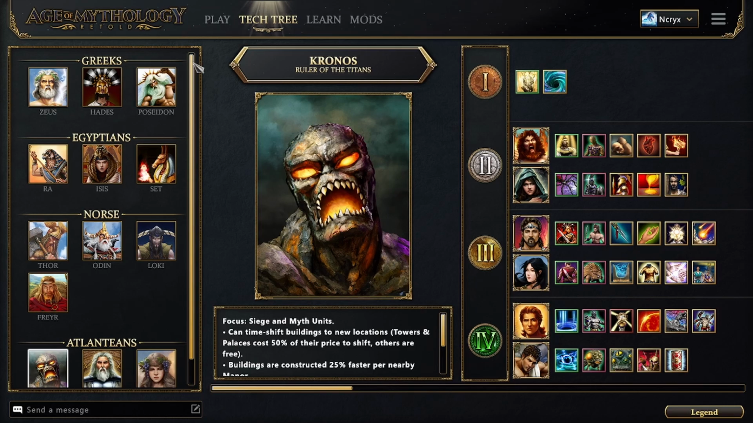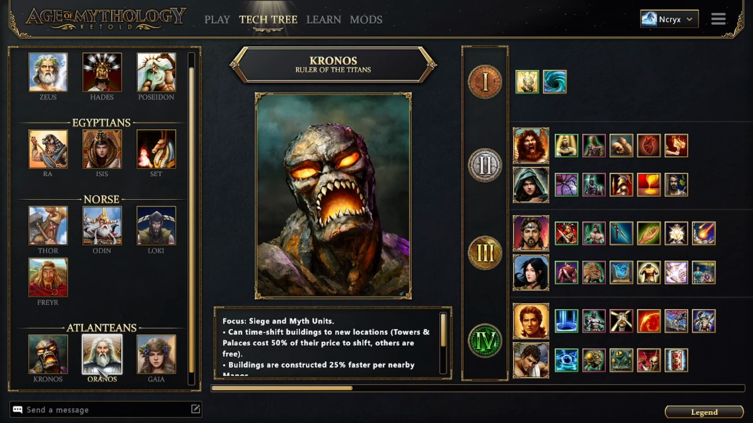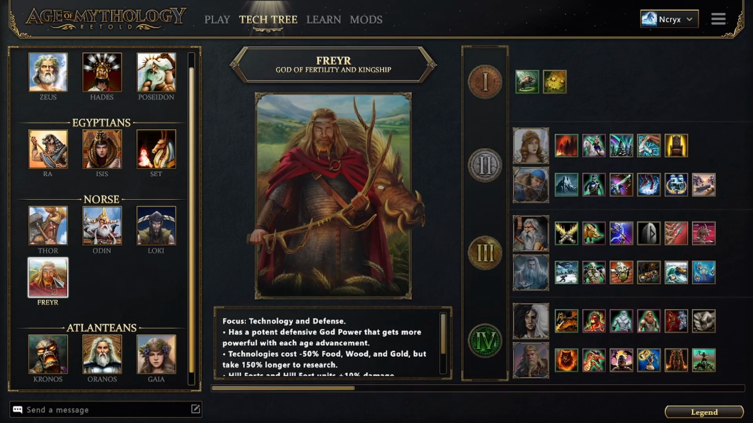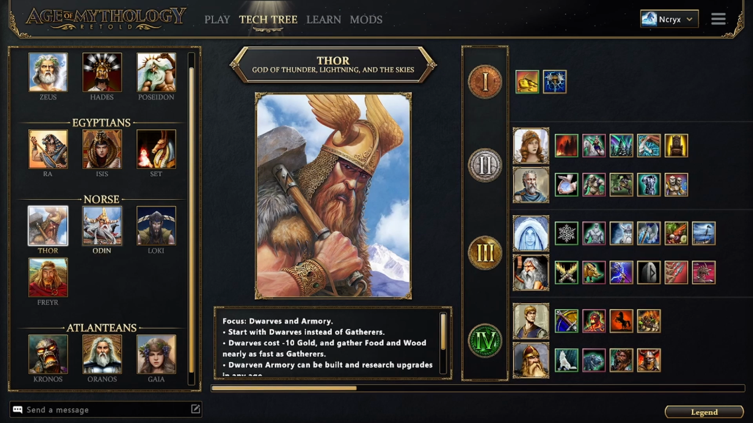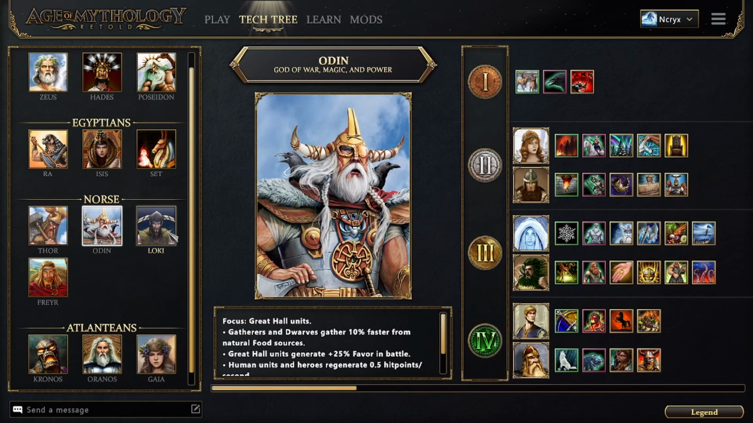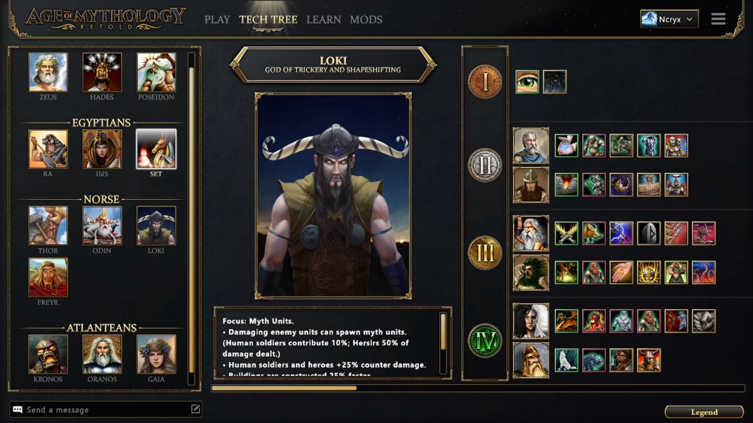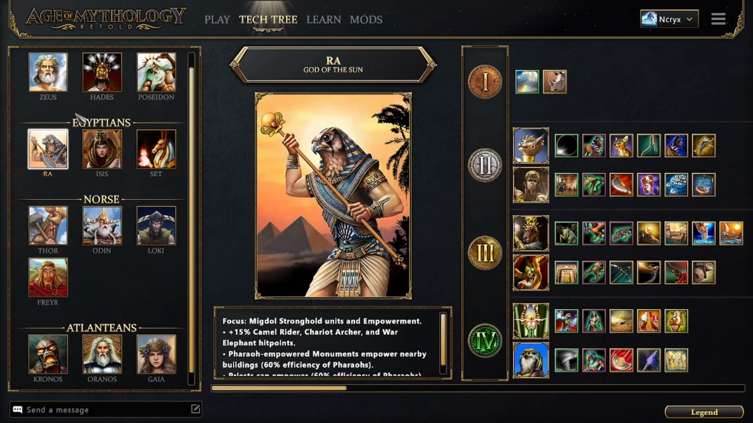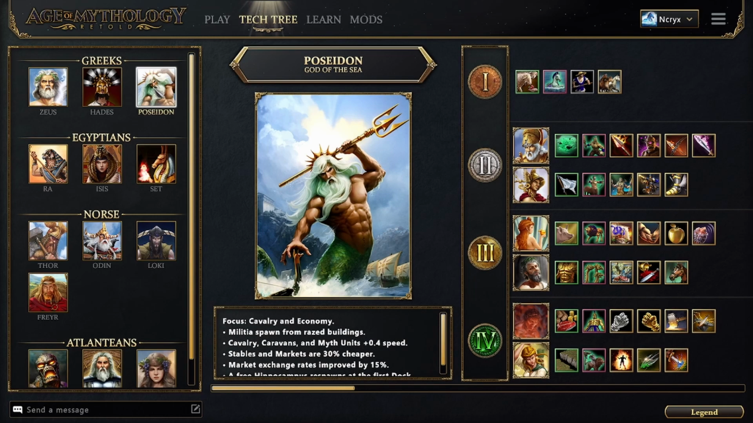Personally, I think these are just some of the best art portraits for any game I've ever seen. Feel free to pause and take a closer look at each of these wonderful god portraits. If this piques your interest, please consider purchasing the DLC to support the creators of this beautiful game.